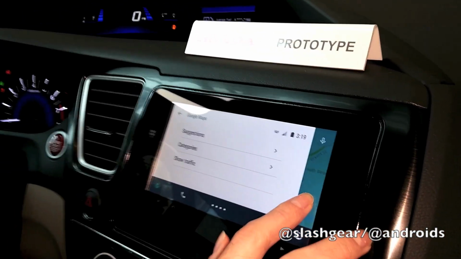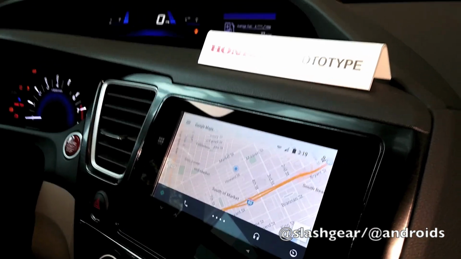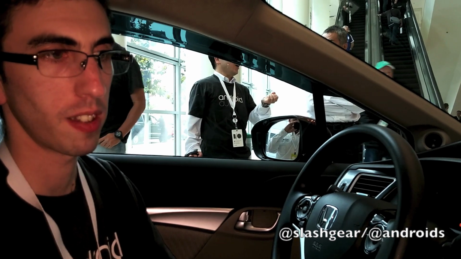Great. Perfect. Anything else you want to add? No, we're just really excited to bring Google Maps. What about the third-party apps? Anything else like Pandora or anything like that you can show us? You can take a quick look.